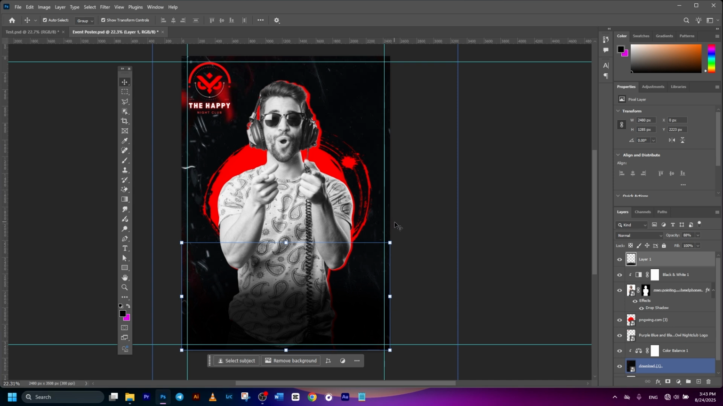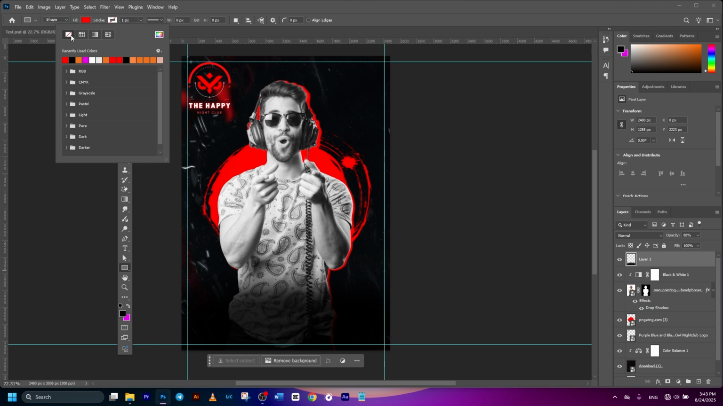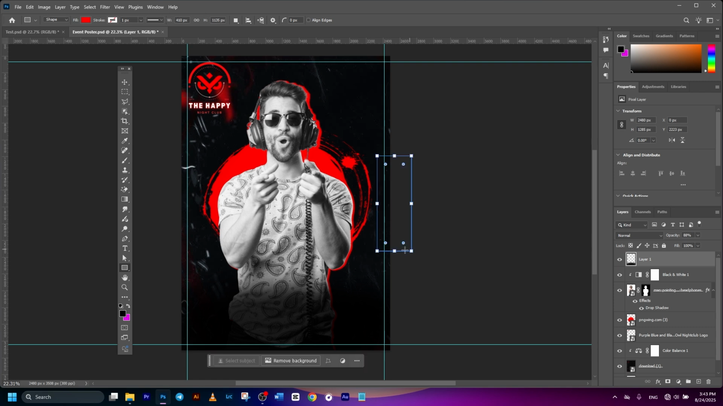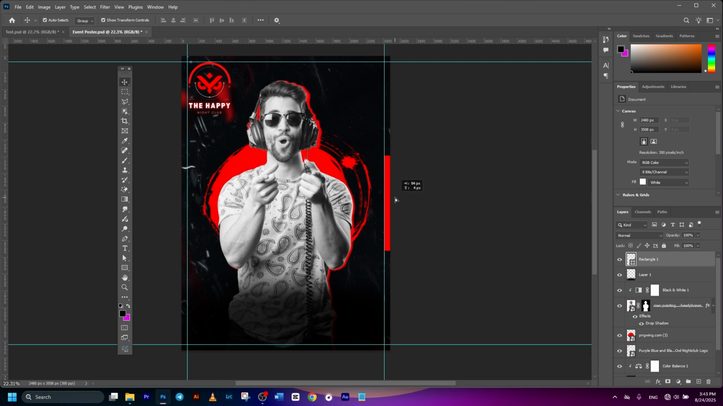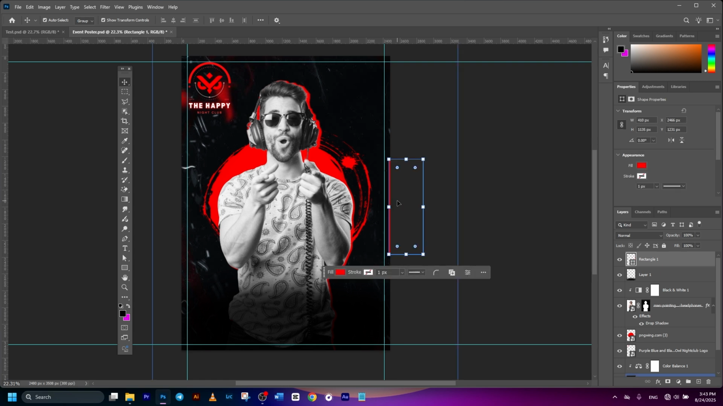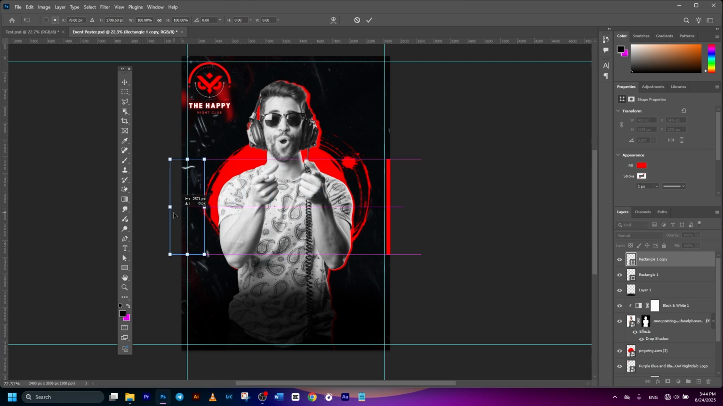I want to add a rectangle around here and around here. I use rectangle tool, this one. Fill I choose red. Stroke I choose no stroke. I Ctrl J to make a copy and drag to another side.